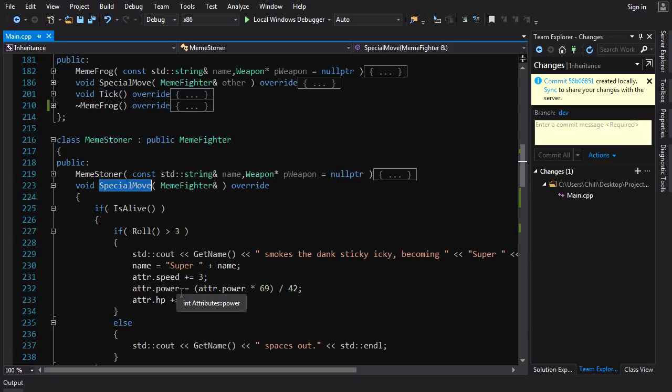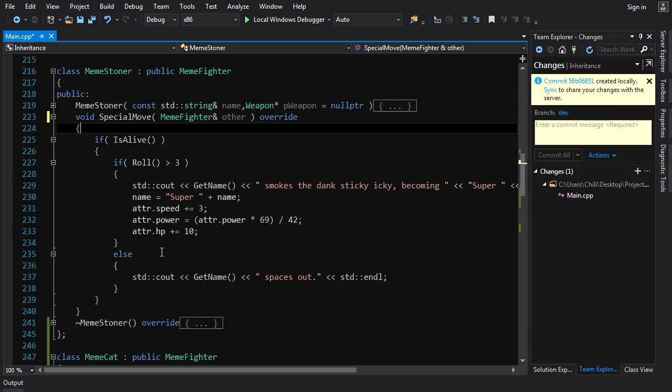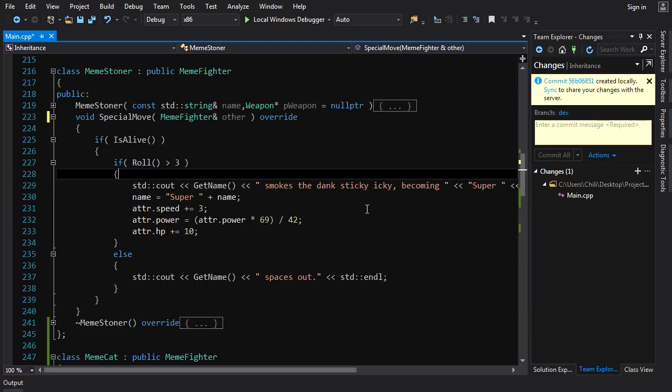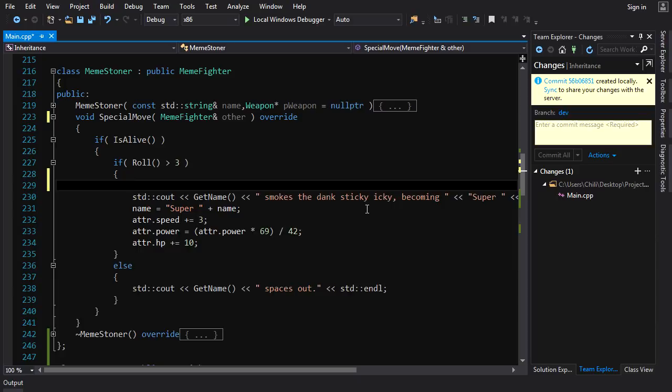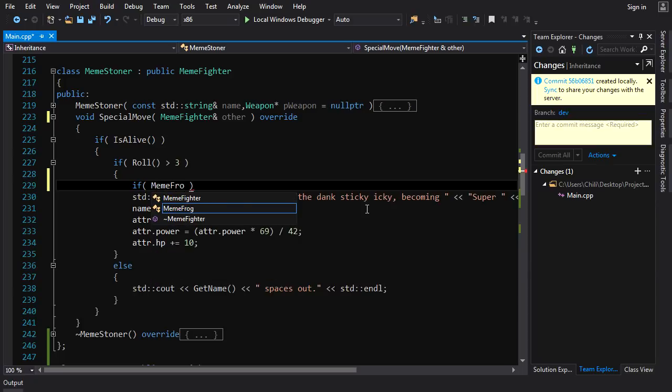The way we're going to do that is we're going to use dynamic cast to try to figure out what his opponent is. We've got a reference to a meme fighter. We want to determine whether that is actually a reference to a meme frog, stoner, or meme cat. So if we get the role, we're going to try to dynamic cast. The way dynamic cast works, we can use it on pointers and references. Let's start with pointers. We're going to try for meme frog first. So meme frog pointer pFrog.